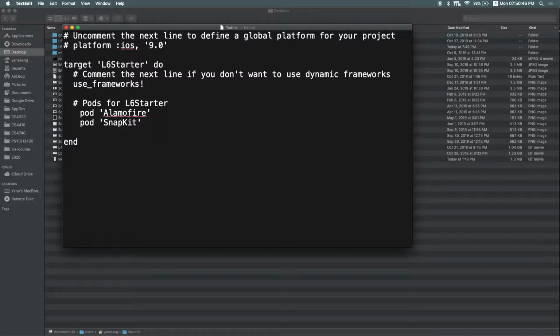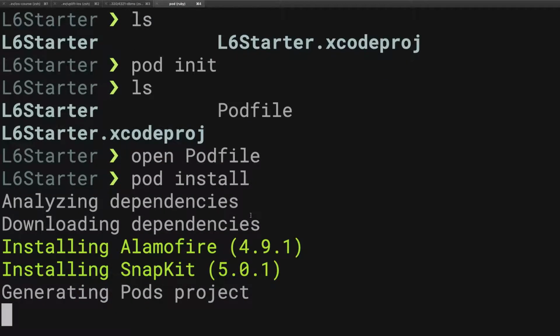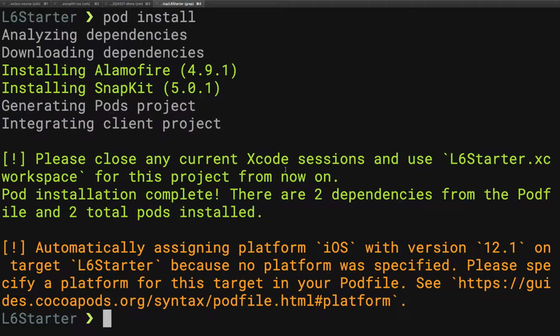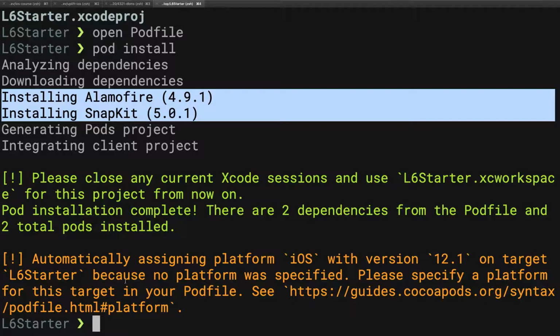Cool. Did everyone get the Podfile with the pods in it? Cool. So just save that. Does everyone have it? Okay. And then if you go back to your terminal, do pod install. You'll see that it installed Alamofire and installed SnapKit, and then you can ignore the rest.